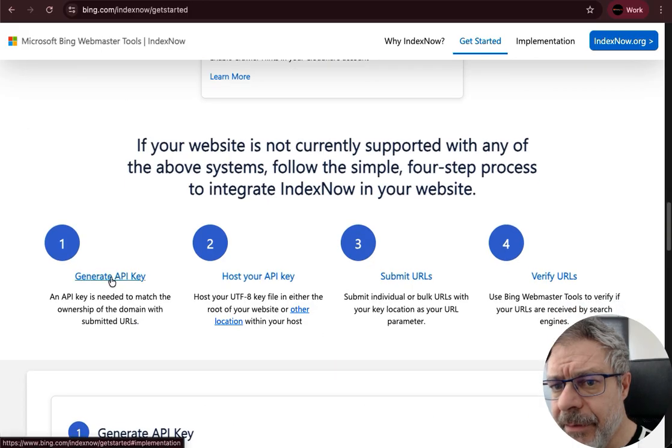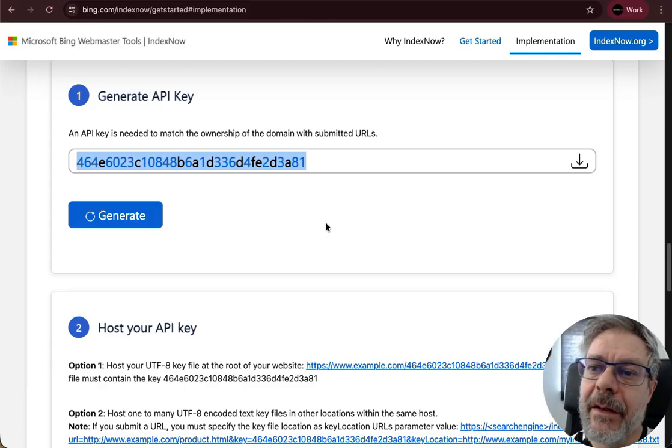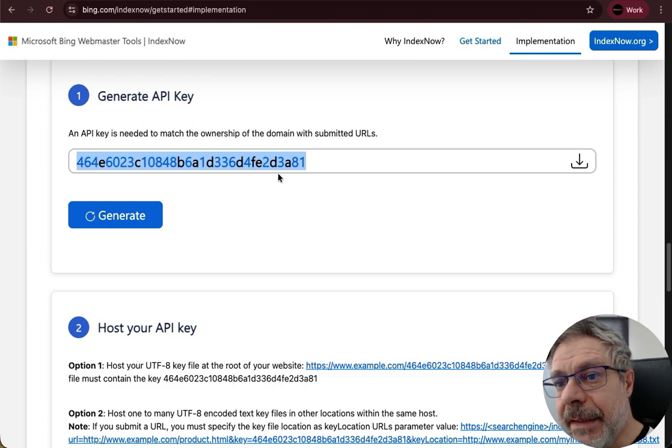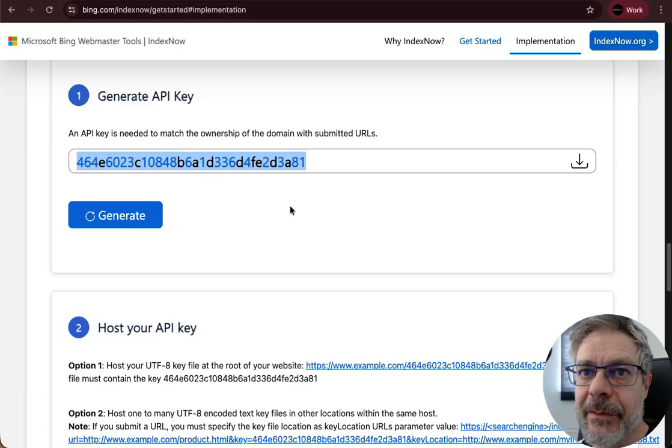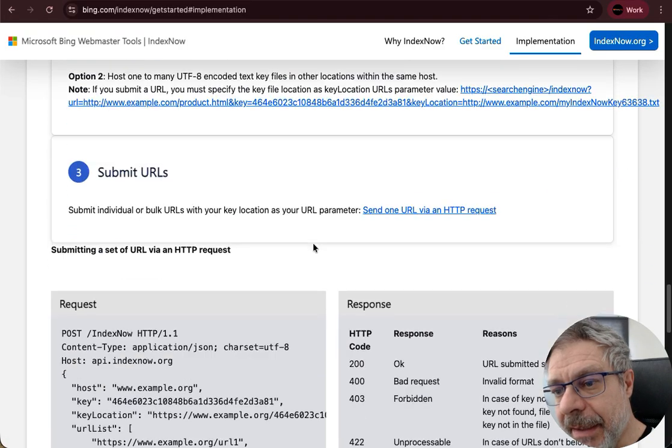And then the first step is to generate the API key. So here, the API key is just generated like this. When you refresh a page, basically you have a new key all the time. You copy this key, and then you push a txt file that contains this key, and also that's the key you're going to use in your API request, your post request to IndexNow, okay? So it's pretty straightforward actually.